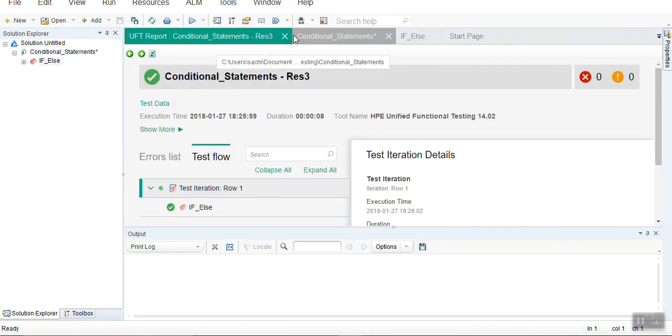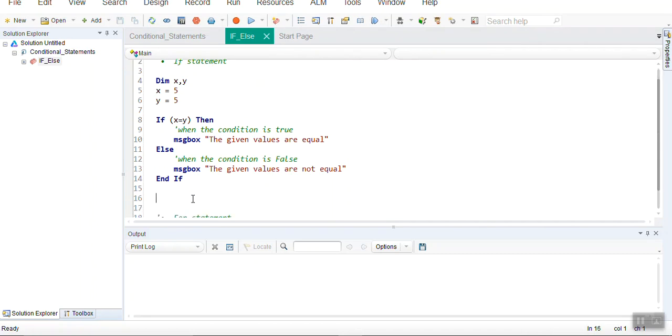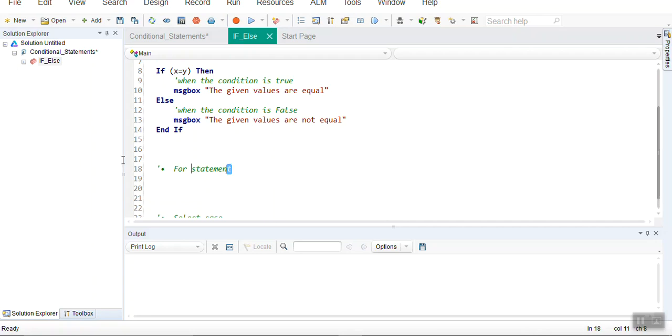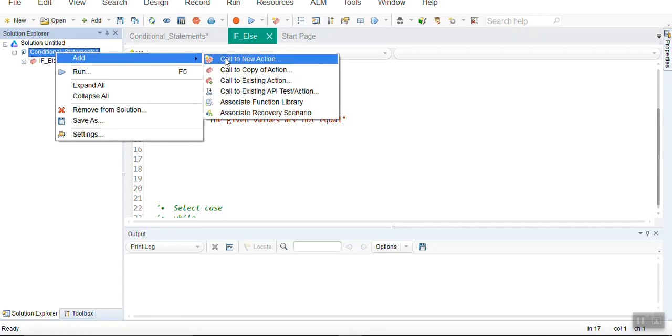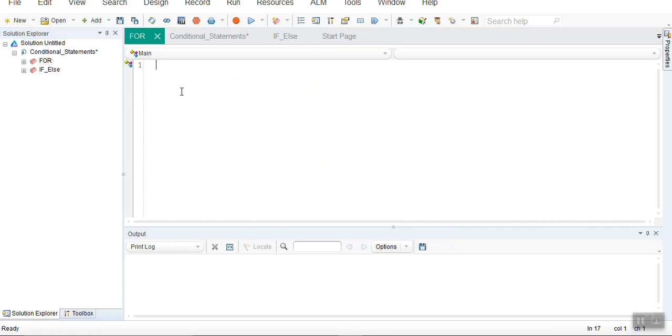Now let's see the second conditional statement, that is a for statement. Okay, so I'll create another action with the name for statement, and we'll discuss the for statement here.